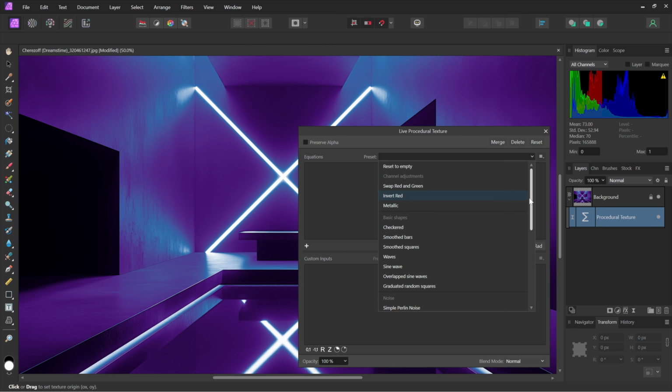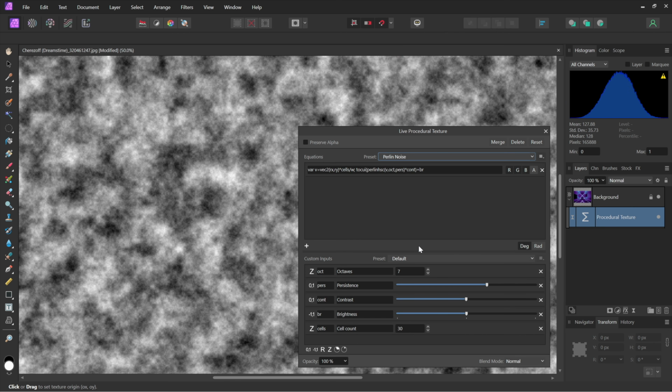There's a ton of stuff you can do with this filter. It is mind-numbing in a lot of ways, but this is one of the simpler things. Notice in the noise section we have simple Perlin noise and we have thin clouds, so you can experiment with those. So I'm going to go with the most complicated one. That is the one that gives you the most control, Perlin noise.